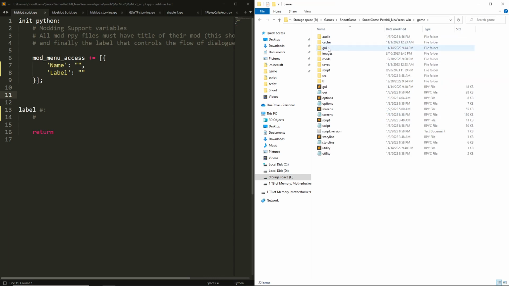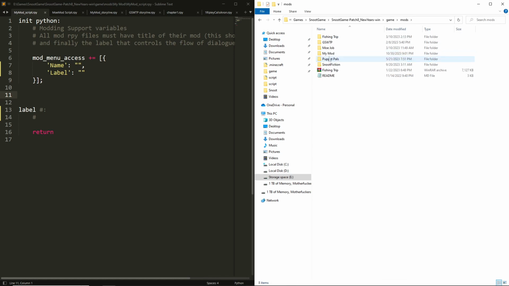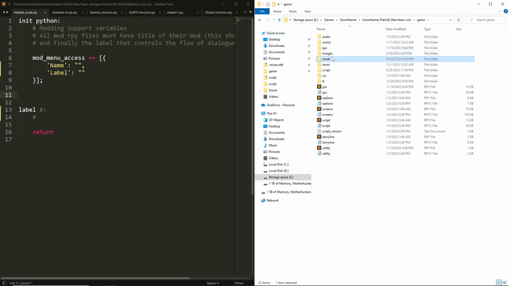You're going to go into Game. You're going to go into Mods. And this is where you put your folder. Your folder should have all of these files and folders, like I said earlier. It should be just one folder. I titled this My Mod. That's just what we're going to go with. Go ahead and do that. Take all of the files from where you saved them into here, and you should be able to open them up. That's how you install a mod.